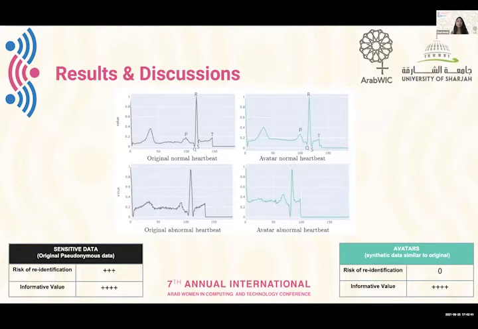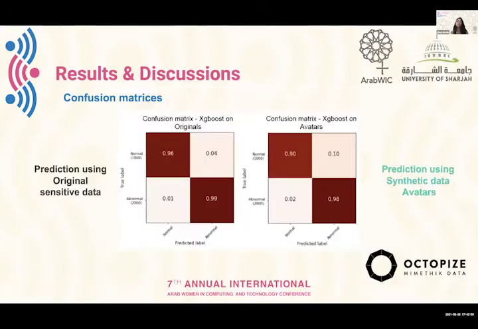So in this example, and for all the time series, we start with sensitive data that has a very high risk of re-identification, but has a high informative value. We end up with data that has the same informative value, but a lower risk of re-identification, as we will show later. Now, graphically, we were okay, but we needed to have further proof.